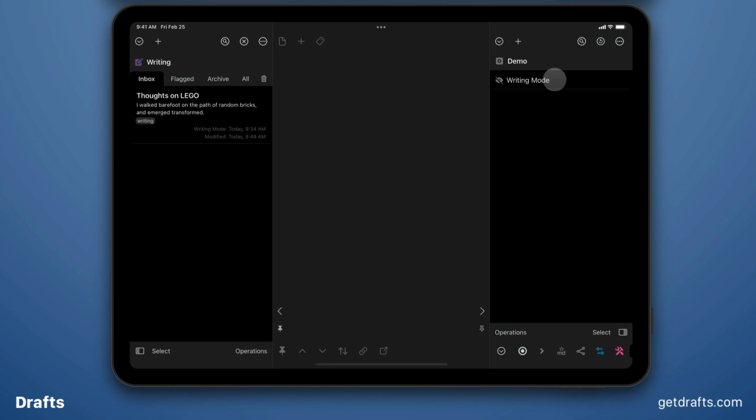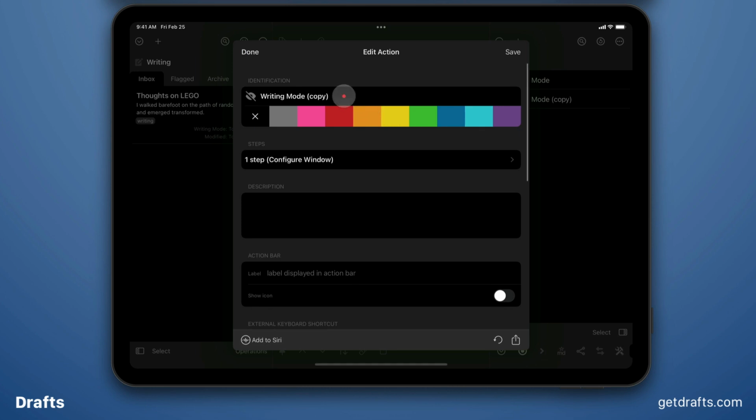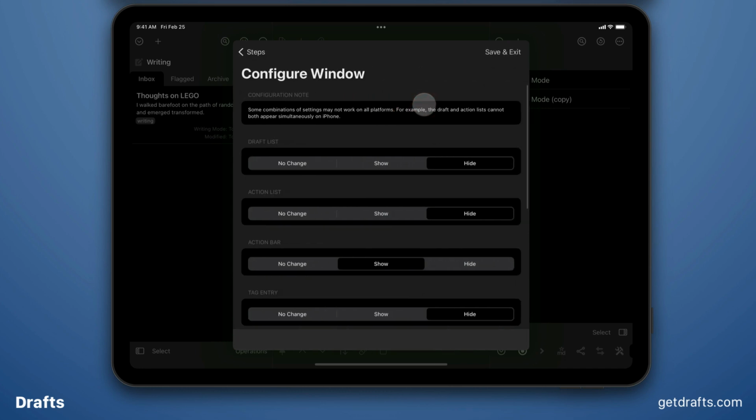So let's create another one. I'm going to just take this one and duplicate it, and edit it. Let's call this one project mode. Give it a different tint color. I'm going to go into that configure window step.